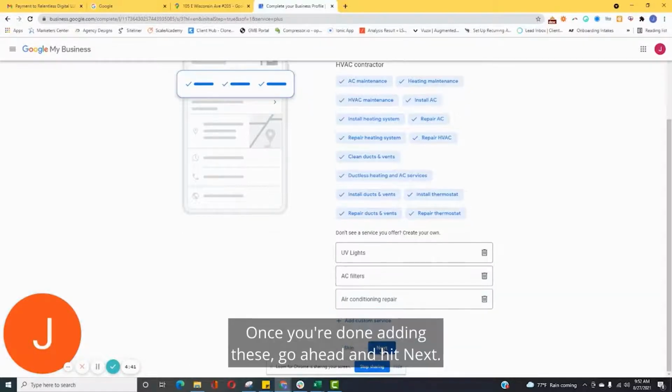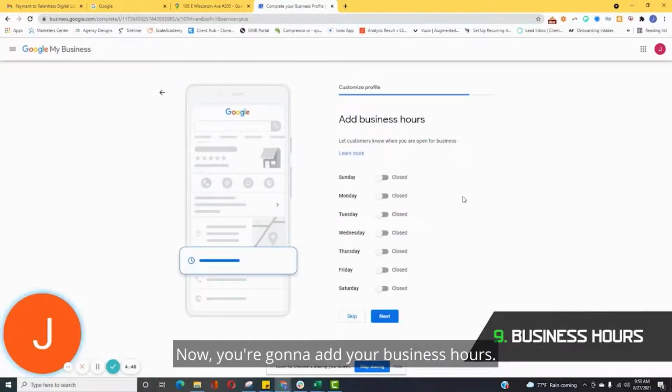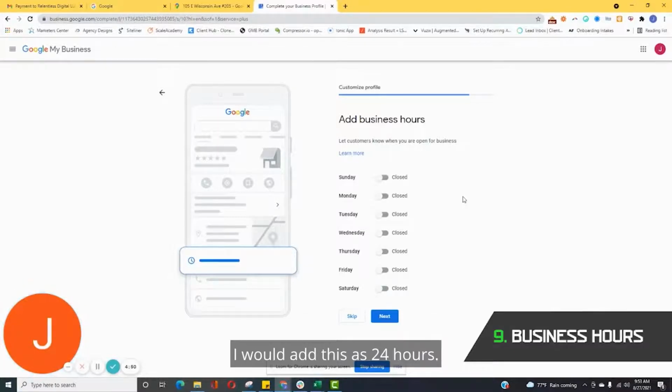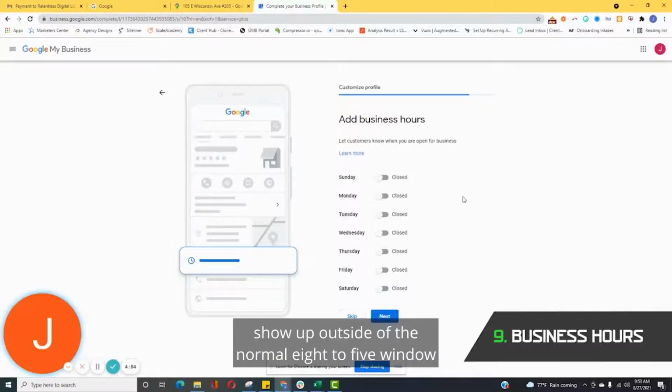Once you're done adding these, go ahead and hit next. Now you're going to add your business hours. If you are in an industry where you do on-call service, I would add this as 24 hours. This will help your business listing show up outside of the normal 8 to 5 window that some other businesses may only be listed as.